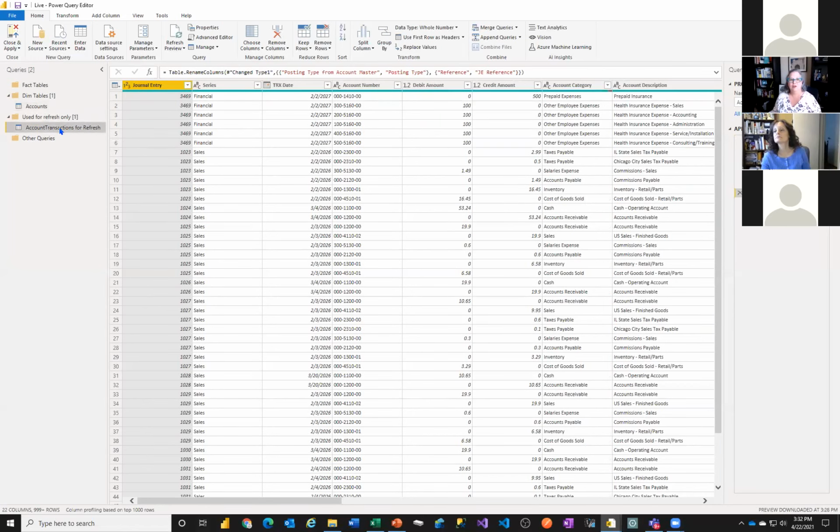If I came down here and renamed this query to account transactions for refresh, and I came back up here, you're going to notice that it picked up that change. It had put the space in between. So I am only making one call to my data, only one call to SQL Server to get everything in this view, but I'm actually able to create this separate one for just the tables.